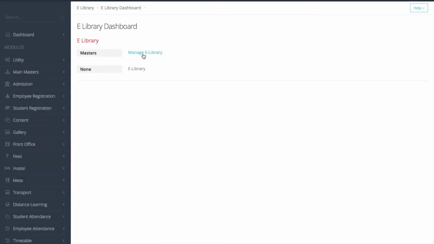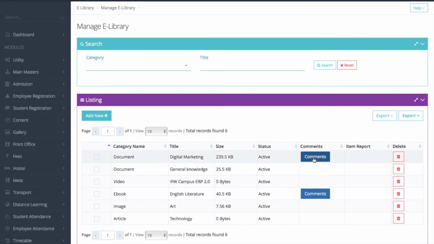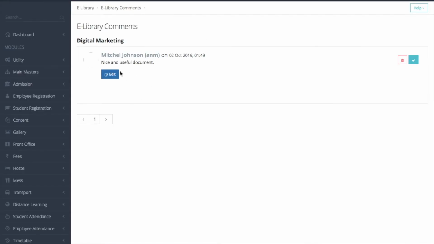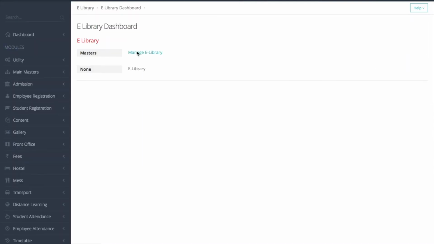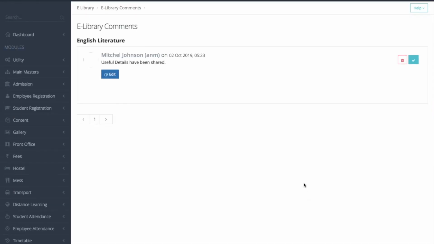These comments are visible on Manage ELibrary here. You can check the comments from here. You can edit it if you wish to, and click on save. Similarly, let's have a look at another comment. So this is how these comments have been given here. If you think this comment is not good, you can delete it.